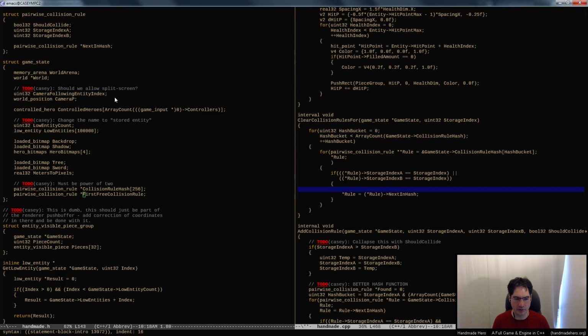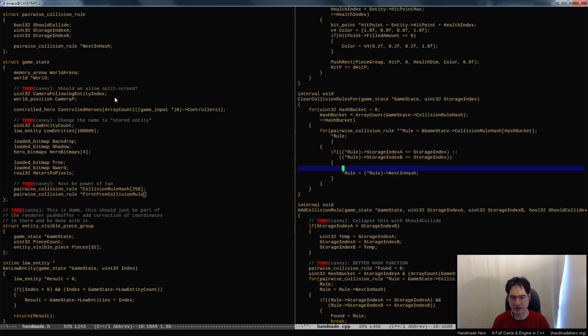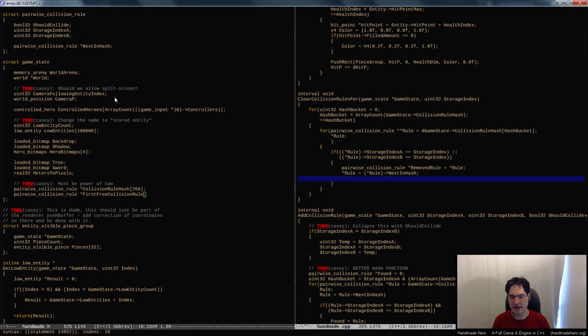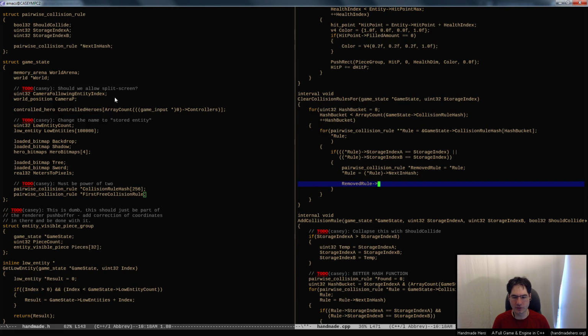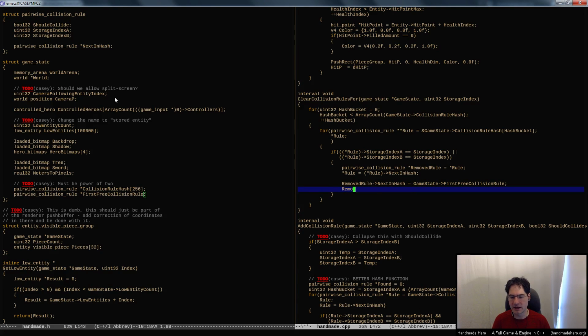And then, of course, I also want to put it on the free store. So the first free collision rule. So basically, what I'll do is I'll just store it here, right? I'll say pairwise collision rule removed rule equals whatever was the thing we removed. Now it's basically been removed. And then I can say, all right, my removed rule next in hash equals whatever that first free was, whatever was on the free list before, exactly the same way we did a free list previously. And then the head pointer just points to the removed rule. So that puts things on the free list.